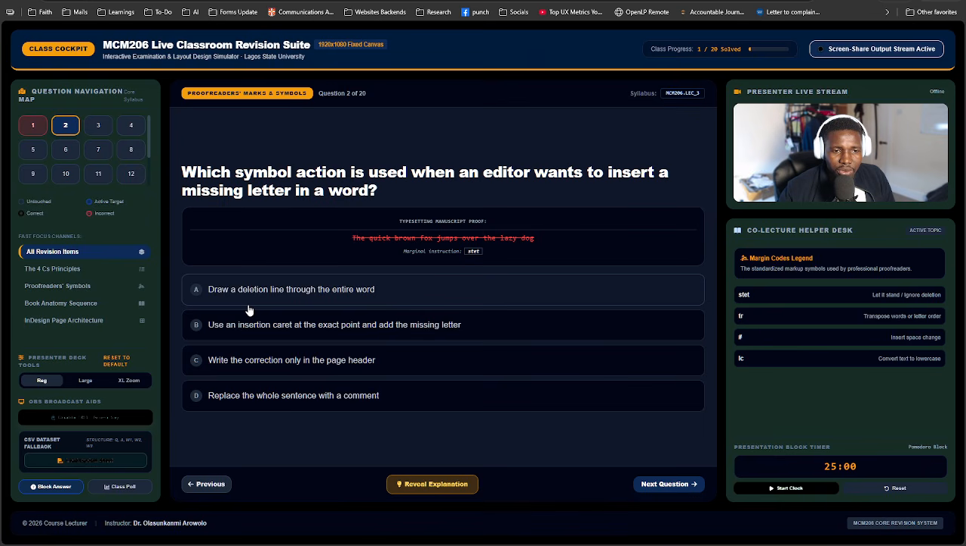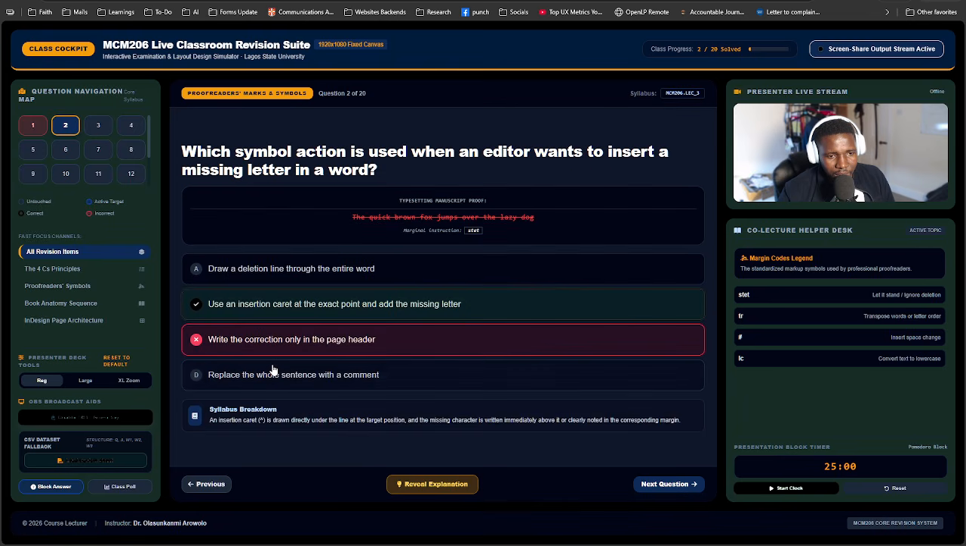So could it be drawing a line through the entire word? Could it be writing an instruction correct at this exact point or the missing point? I'll deliberately pick a wrong answer for this, and then you see what will happen. Boom, it tells me that that's a wrong answer. Then the correct answer is this because correct is the right answer. Let's pick another random one.